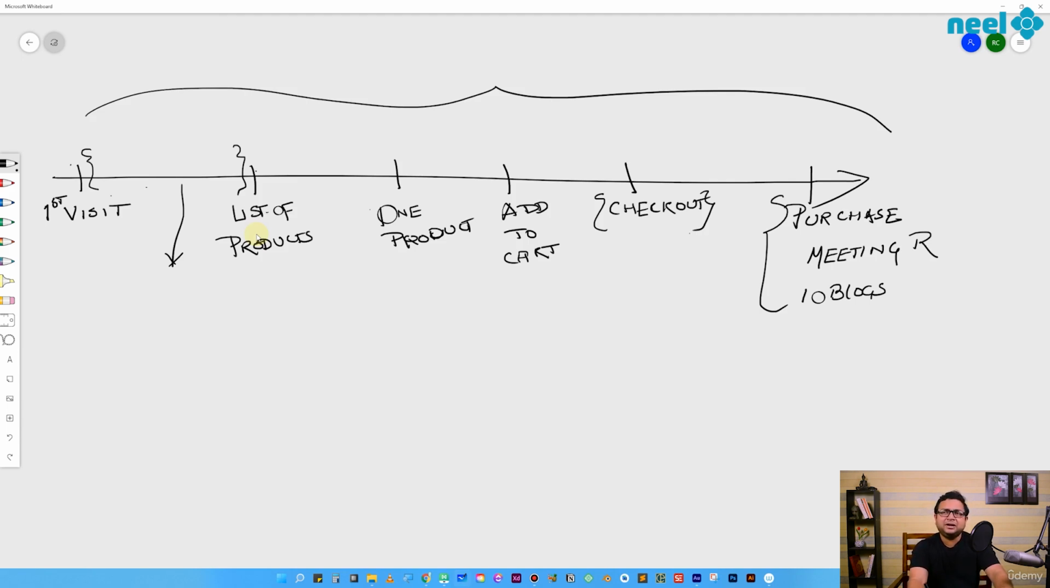Now, it may not happen that on the first visit or on the second visit or third visit, they actually start looking at the products and then they go to one product. It may not happen. It may so happen that they look at 5 lists of products and go to 2 products, come back, again look at 3 lists of products, and then go back, check out 1, right? And then they leave it there. One fine day, they come back again and they remove that from cart and take 1 more. And then finally they do a purchase. It could be totally random.